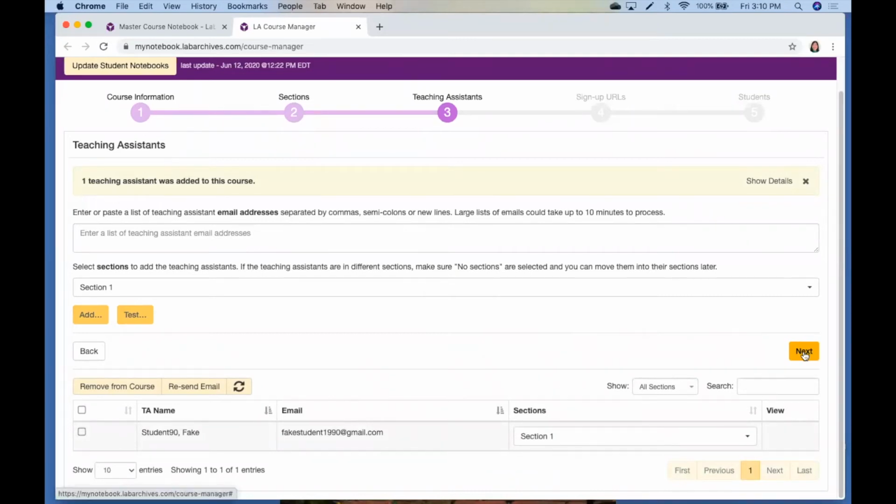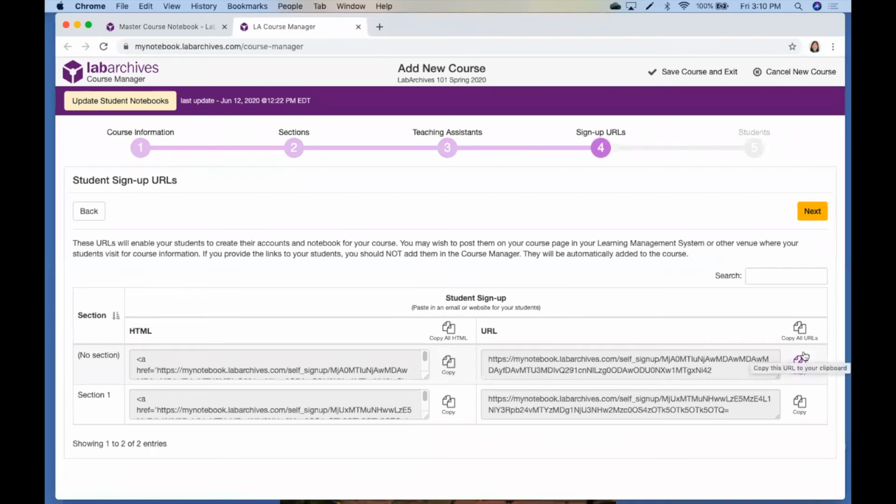Once you click Next, we are now at the point where we can add students. There are two ways to do this. Remember to only choose one of these two options to add students. The first option is to send students a sign-up URL. Your students can follow this link to create an account and join the course. Typically, an instructor will distribute this link by email or post the link to a course website. You also have the option to share a link just by section, and you can also use the HTML link in your course website.